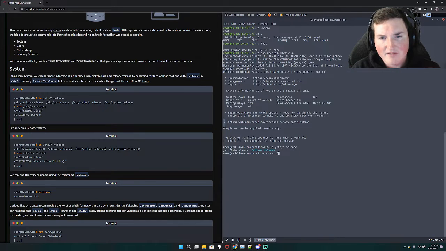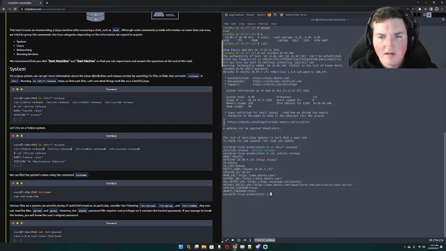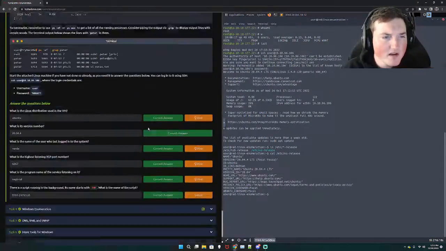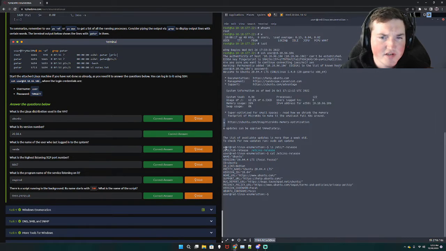So now we just want to cat that file, because we're trying to get the release information. So now when we cat it, you can see we get some good information here. They're asking us, what is the Linux distribution? And there it is, Ubuntu. Then what's its version number? Right below it, version number.